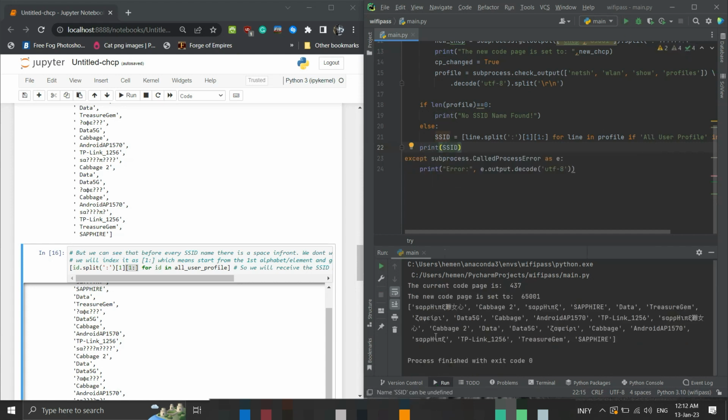Definitely, we are getting all the SSID names in the output. But there is a slight problem. We are getting all SSID names 2 times. This is because I have 2 physical Wi-Fi hardware modules on my laptop.